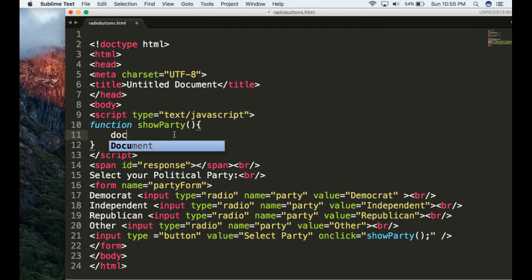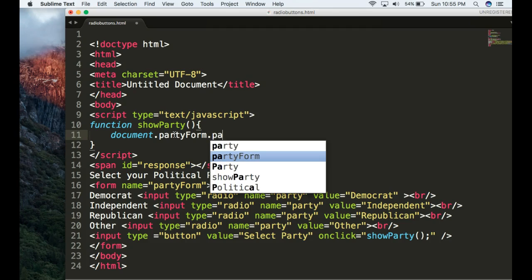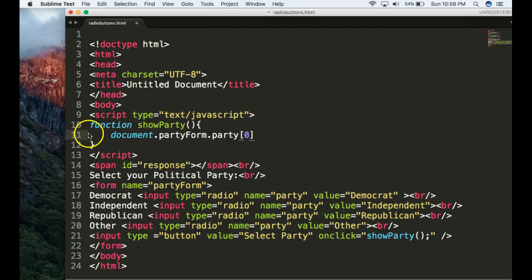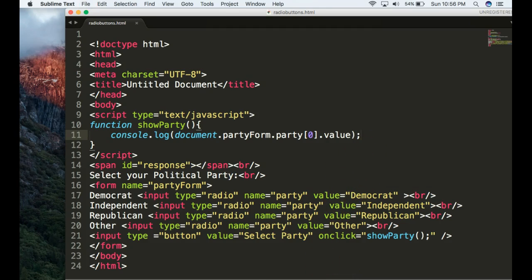And document.partyForm.party will hold all the values of our section. So in this case, I'll do console.log, and we'll add party.value. So can you guess what this will log? Yep, it's going to be Democrat.